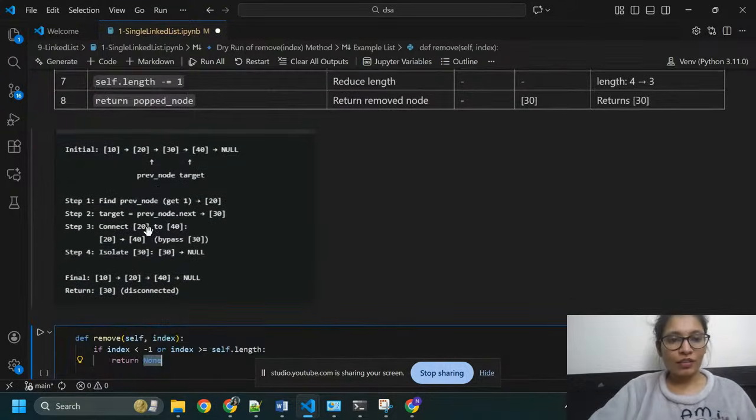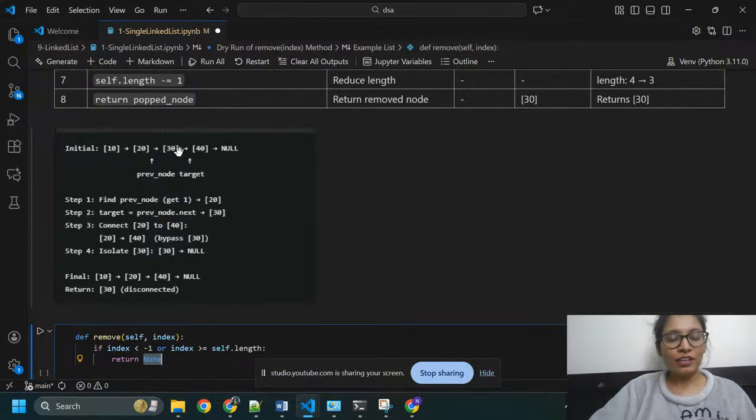Okay, so here I have a linked list: 10, 20, 30, and 40. This is the previous node, 20, and this is the target. So find the previous node, get index 1. So 0, 1, at index 1 we have 20. And target equals previous node dot next, which means 30. This is the previous node, and this is the target node.